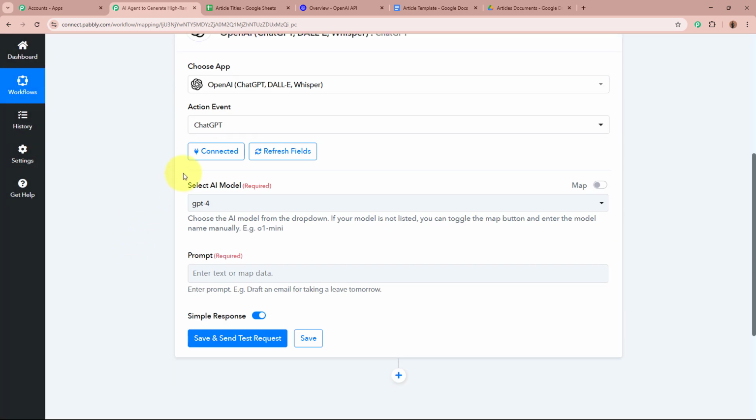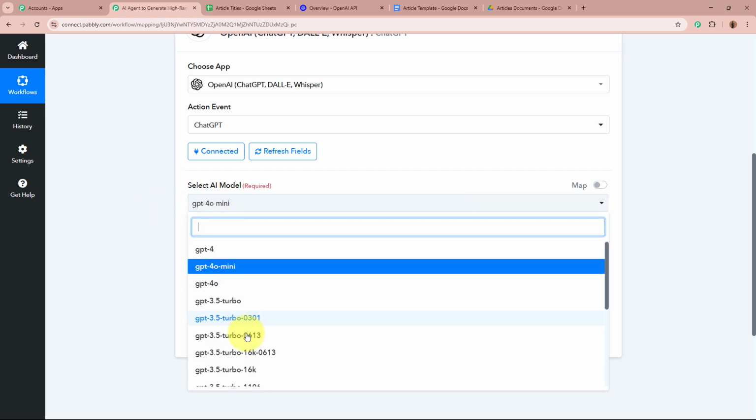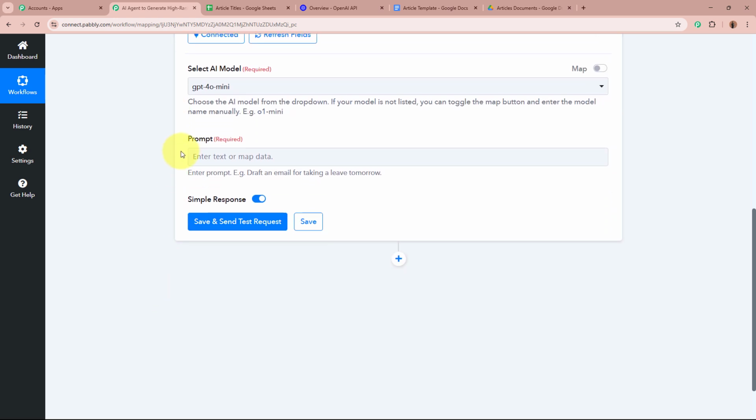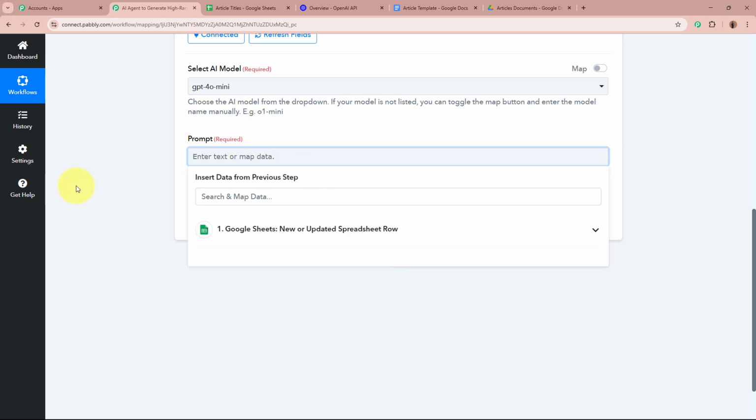After doing that, it is asking me to select the AI model. For the AI model, I'm going to select GPT-4 Omni. If you want to use other AI models, you can select them from this drop down right here. After that, it is asking for the prompt. Prompt is the text with the help of which this AI agent is going to generate the content according to our requirement. In the prompt, you have to specify all the things that you require this AI agent to generate, and you have to specify all the things that you do not require as well.